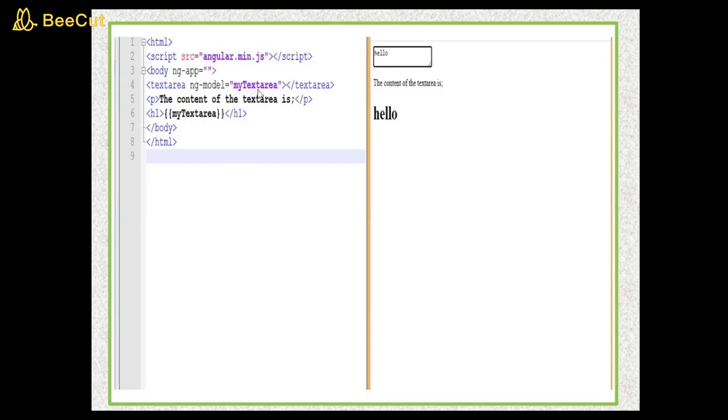ng-model equal to myTextArea. Paragraph, the content of TextArea, see, and myTextArea, h1. Expression, I am using here an expression, see. When I enter hello, see, this is the output. You observe this is the TextArea, see.